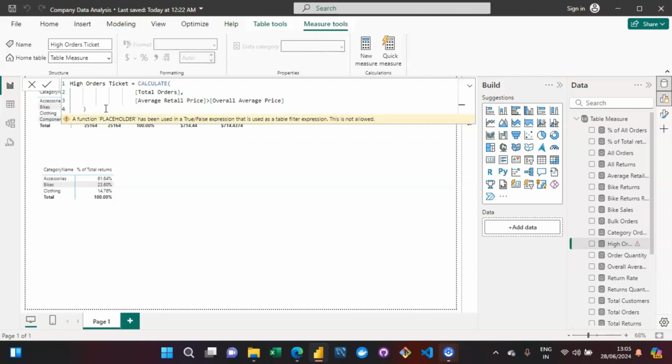So an error you are able to see, and that is showing us that a function placeholder has been used in a true false expression that is used as a table filter expression, and that is not allowed, right? This issue you will see when you are going forward with the high order ticket, with this calculate function. You won't be able to use a measure for evaluating the value, right? For example, if I'm putting some condition on the basis of a measure, you won't be able to put it if you are going forward with the calculate function.